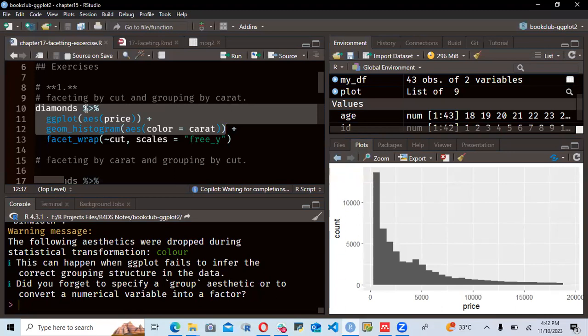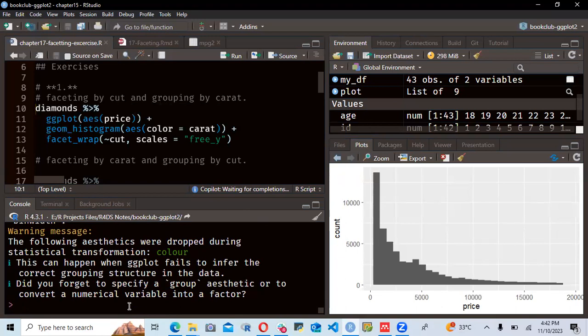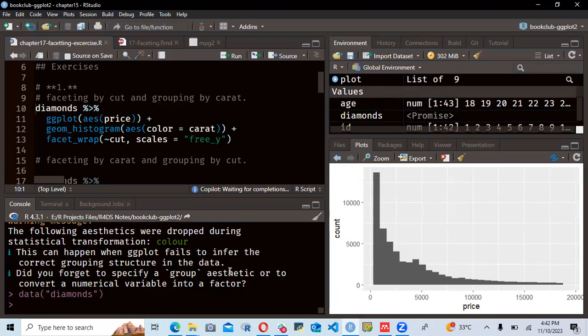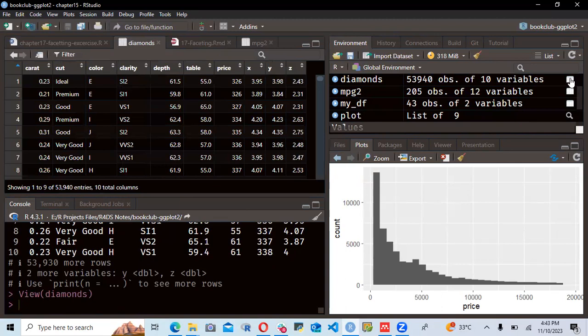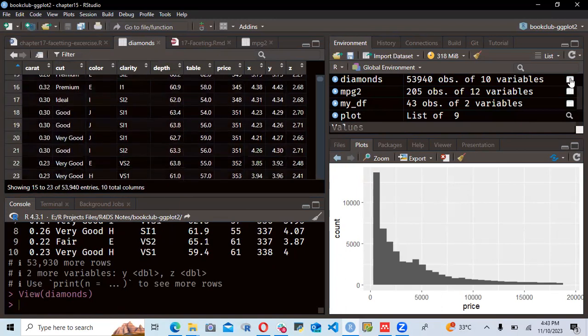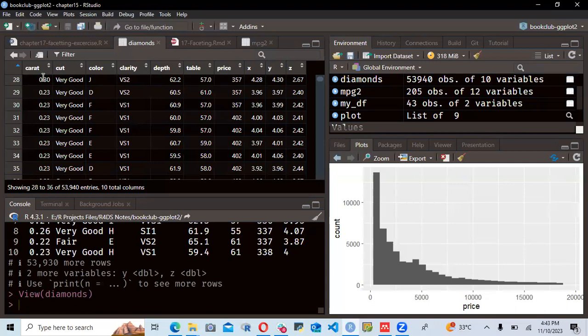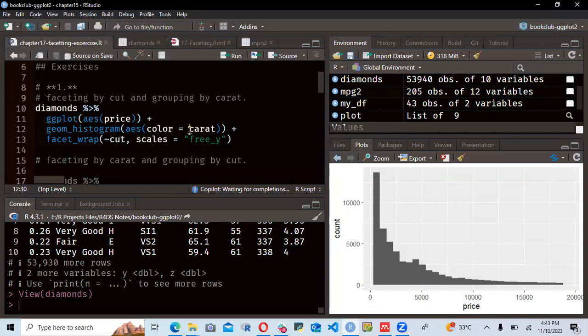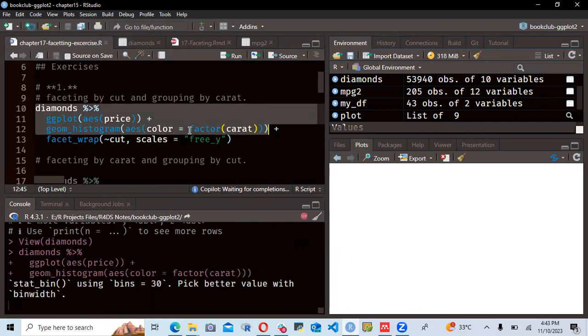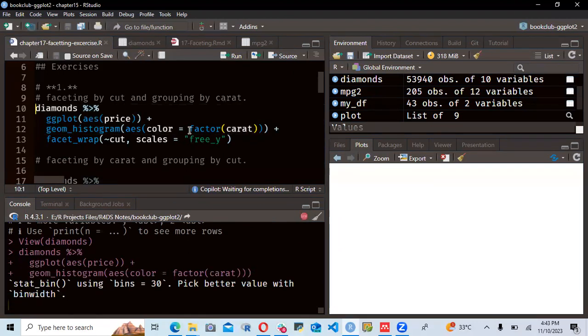Color is carat. Let's see the data diamonds. Color is carat. Because carat is seen as continuous, what I need to do is convert it to a factor and see. I think the best will be to fill by carat. The best will be to use fill.